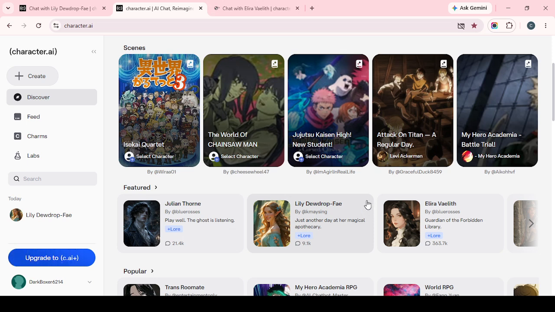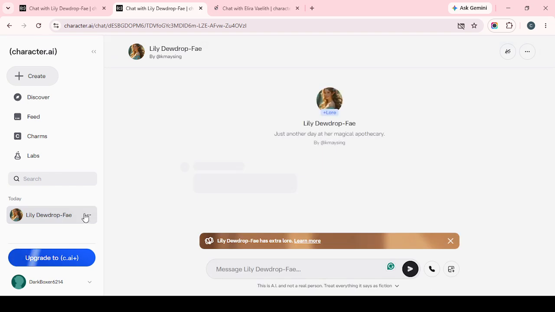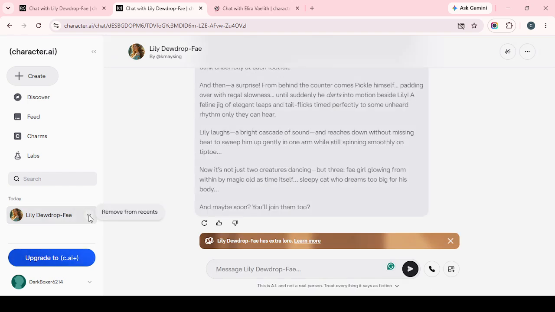When you're on the Character AI homepage, look at the top of the page for the search bar. This is the main tool you'll use to find users, creators, and sometimes related content on the platform. Click directly into that search bar so you can start typing.